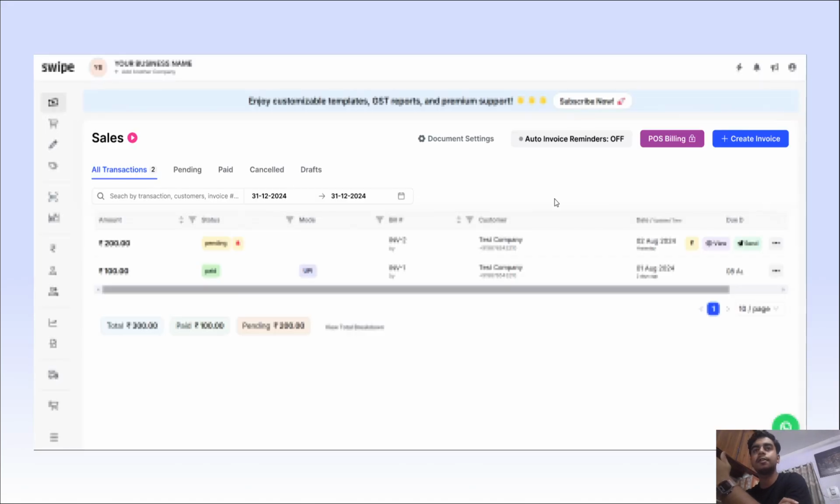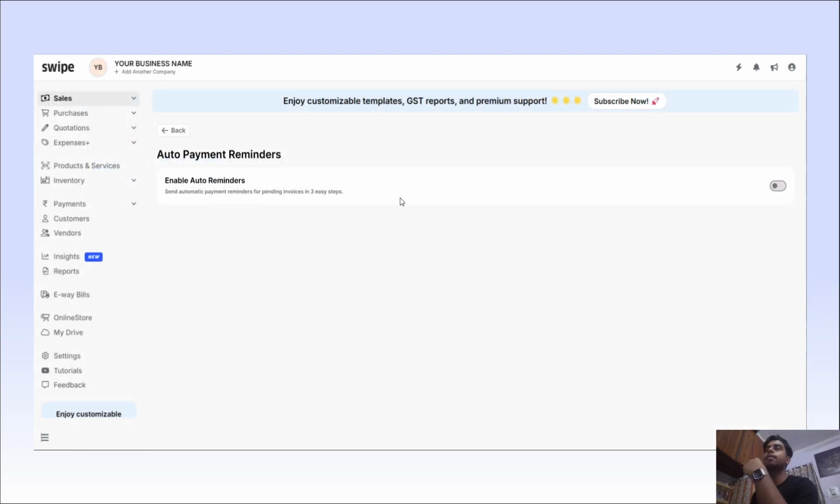So previously, what we were doing is first we were creating the schedule, when to send the message, then the content of the message, and then we were selecting the customers. In this approach, we'll go backwards. So let's see how it's done. First, this is the basic screen again. We'll go to auto invoice reminders. Okay, for this we have used a separate page. I'll justify why we have used a separate page.